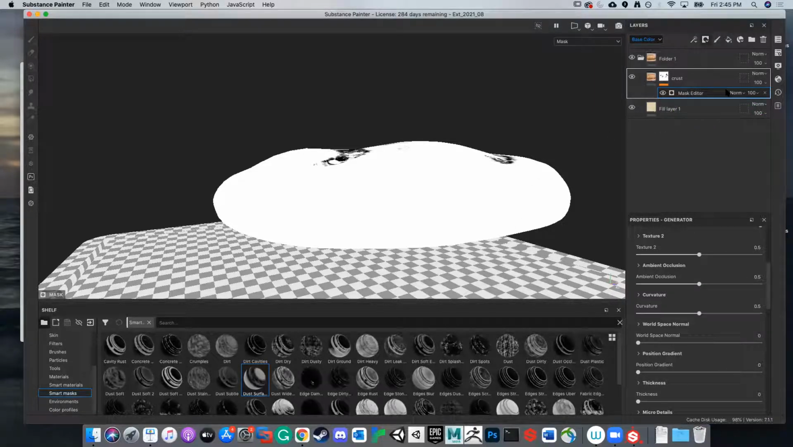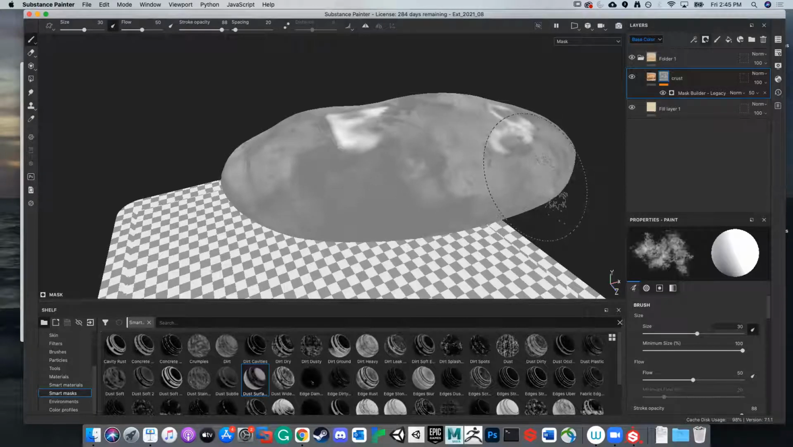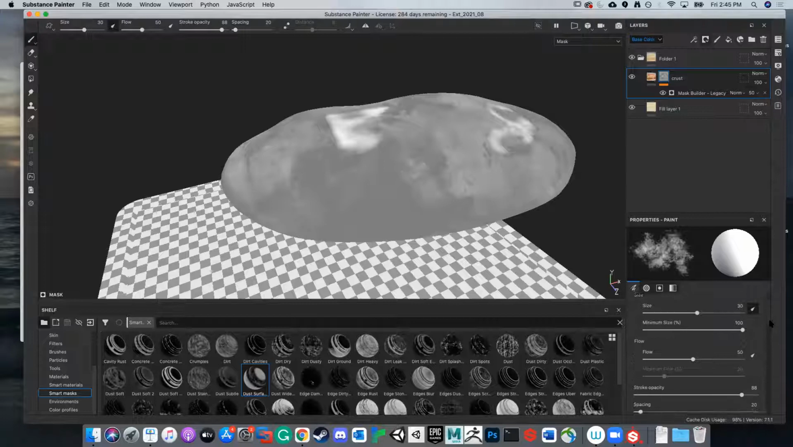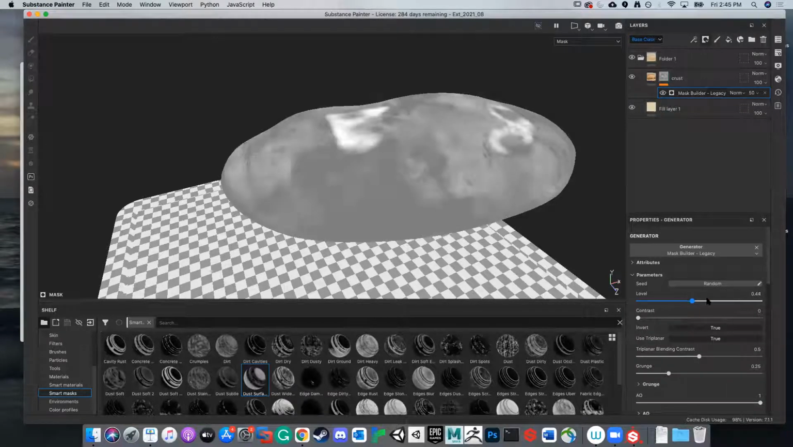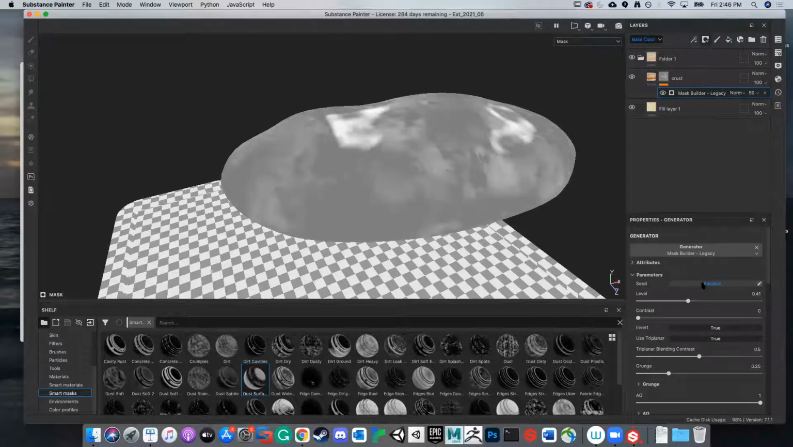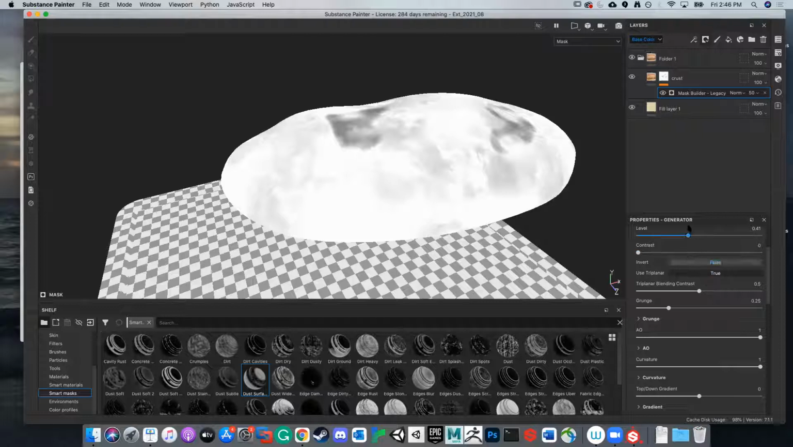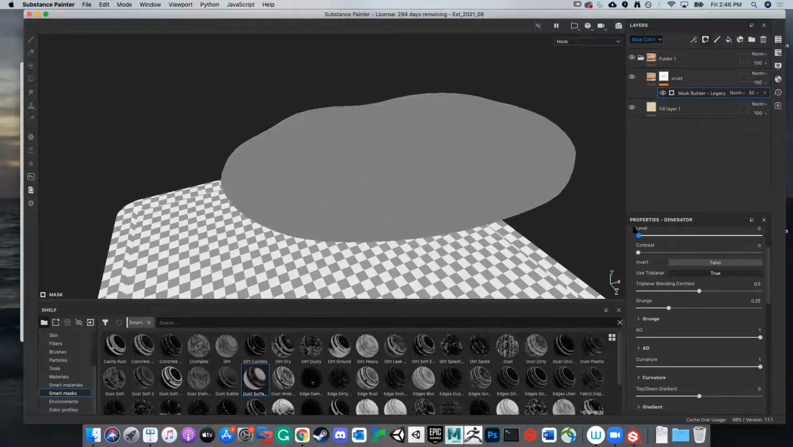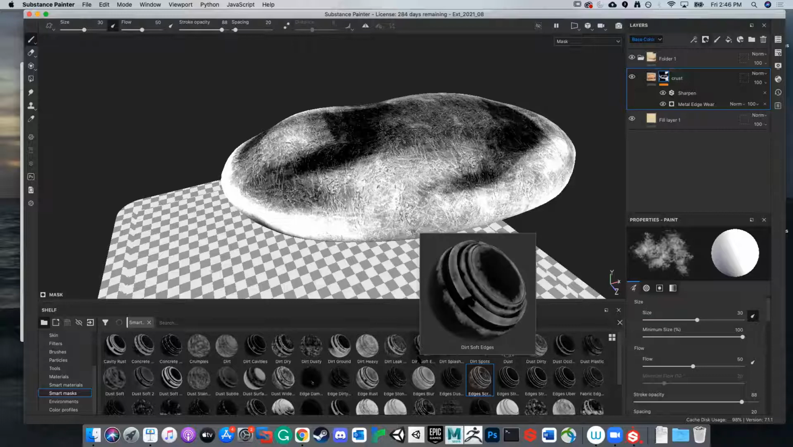Let's try this one instead. Oh, there's no invert. There it is. Oh boy. I think this is edges scratched. That could be fun.